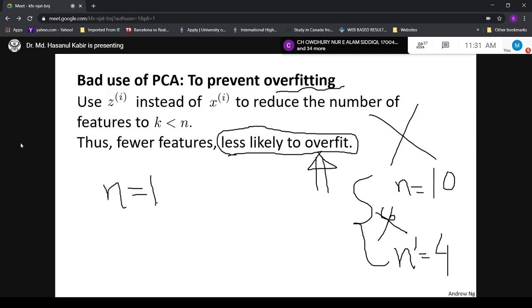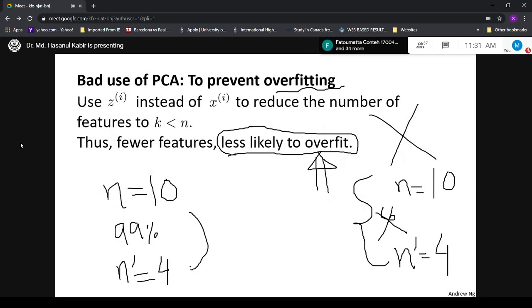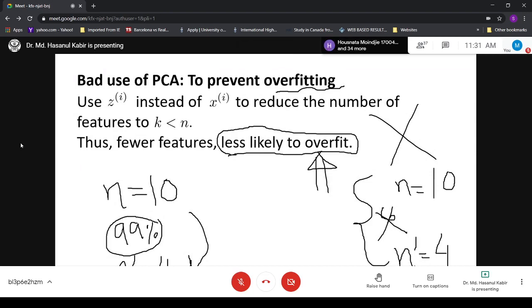Let's say I start with 10 features. I did feature selection in terms of dimensional reduction, but I have retained 99% of the data variance. And by doing that, I have got the new set of features, which is now n dash, which is now 4. The question is that I did reduce the feature dimension, but in terms of data variance, have I reduced the data variance? No. So do you think that you can now reduce the overfit? Yes or no?